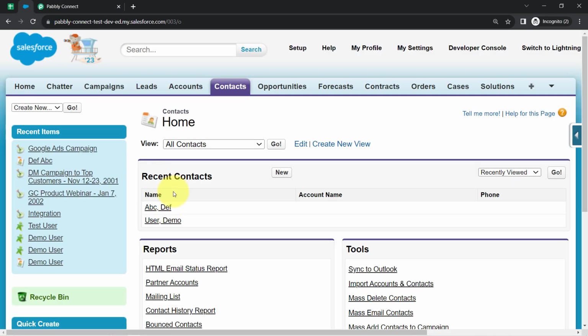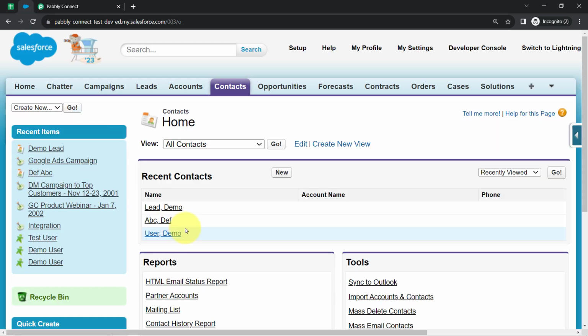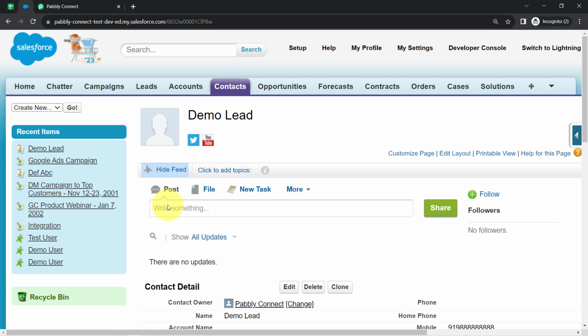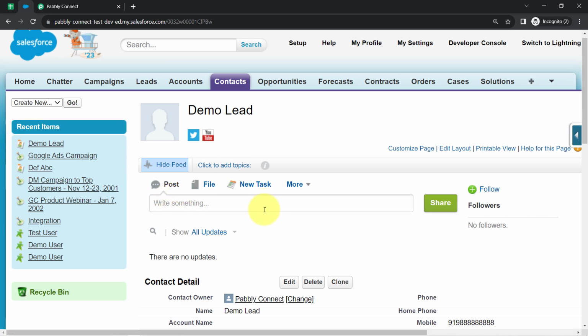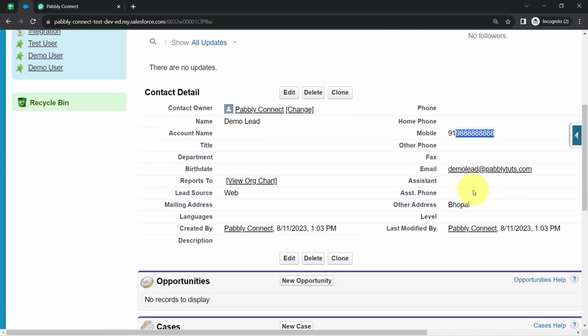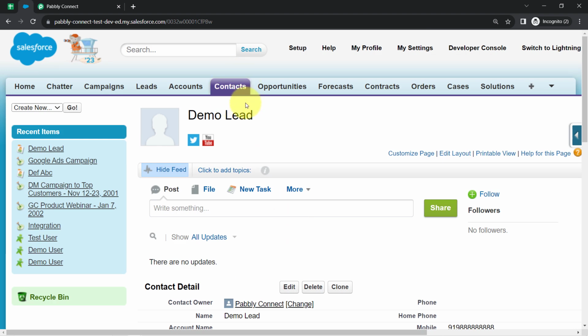Currently I only have 2 contacts. Let me click on this refresh button, and here you can notice my contact, that is demo lead. Basically the last name and the first name have been created as a contact in Salesforce. Now let me show you the details one by one. Here we have the same phone number of the person, the email address, the city of the person, and we also have the date. In this way, you can automatically add contacts to your Salesforce dashboard.